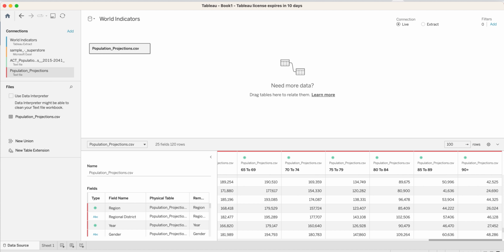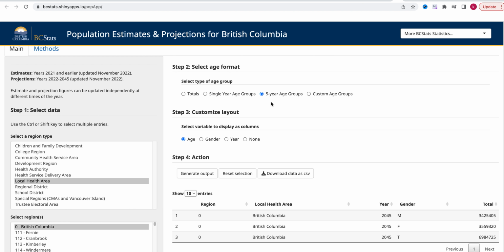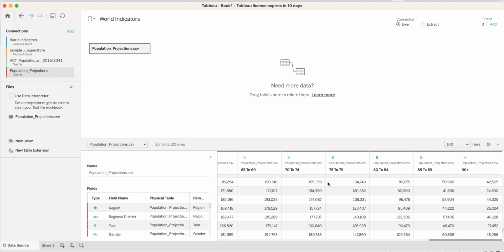So over here, when you look at the data set, you can choose a 5-year age group. You can customize it. You can use a single year, you can use total. It is up to you. I chose the 5-year age group. So that's what I'm using here for this data set.